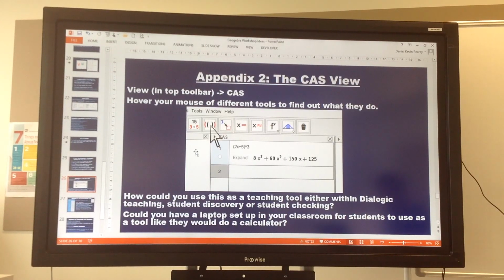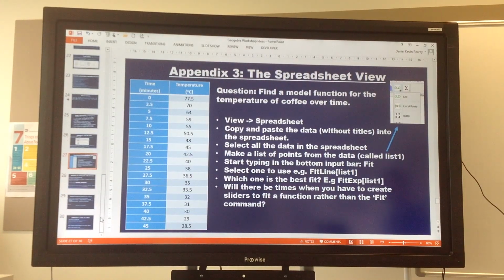So here is an example of using the expanding brackets tool for binomial expansion. So how could you use this within your teaching is something you can think about. The spreadsheet view, maybe for modelling functions.